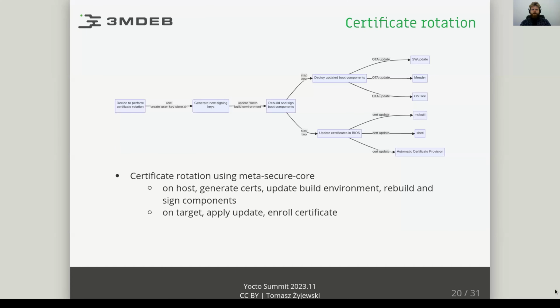So in these cases, we are facing the situation that is on this diagram. When we decide to perform the certificate rotation, we can use the script from meta-signing-key to generate new keys. Then we need to rebuild and re-sign our boot components within our Yocto environment. Then we have two steps to implement. First, deploy the updated boot components, which can be updated on embedded platforms with any kind of OTA update solution, so we can use SWUpdate, Mender, or OSTree. For the second step, we also need to update our certificates, which can be done by command line utilities like sbctl, or by once again using the automatic certificate provisioning process that is described in the meta-secure-core layer.